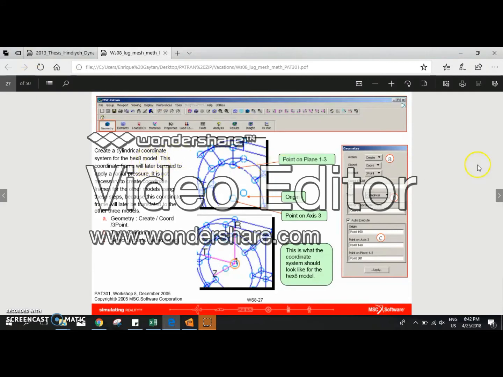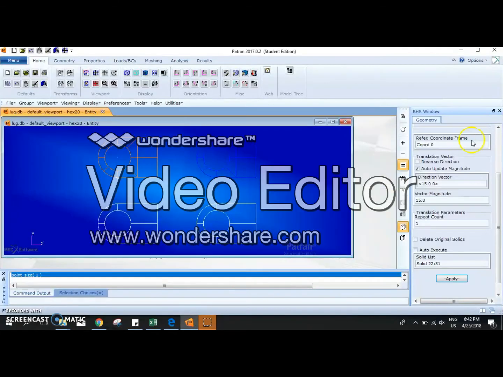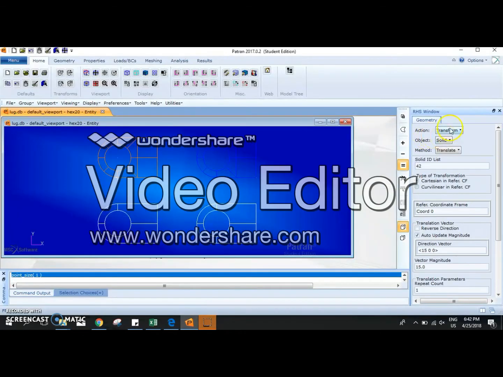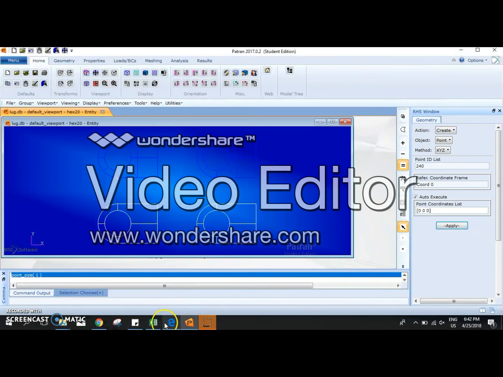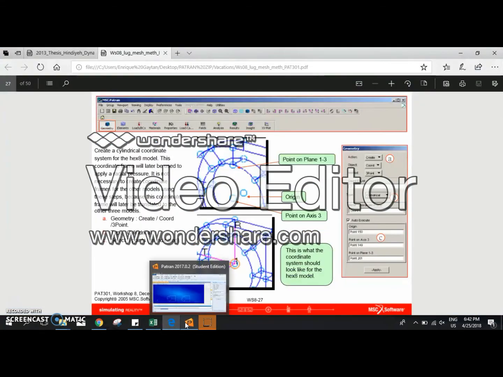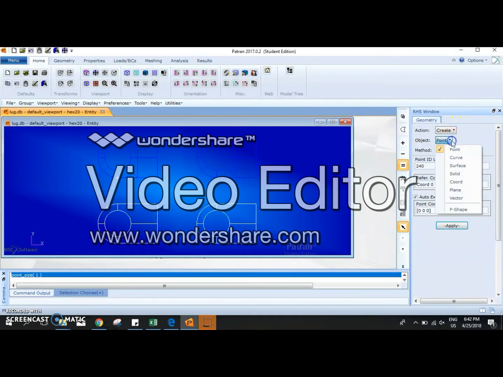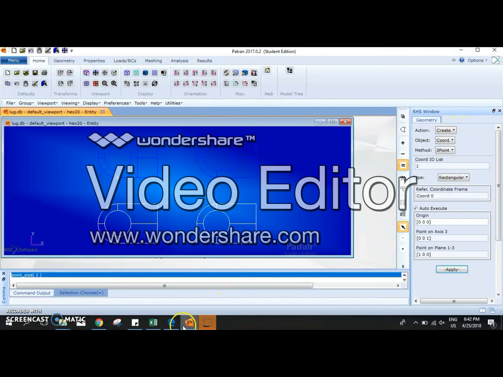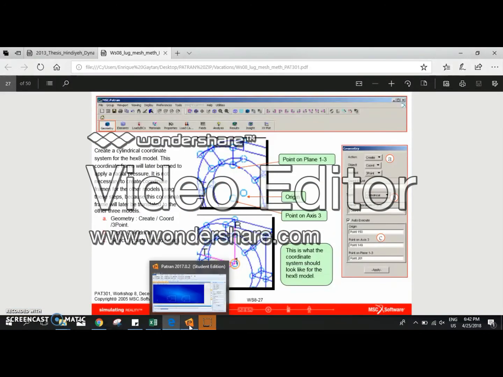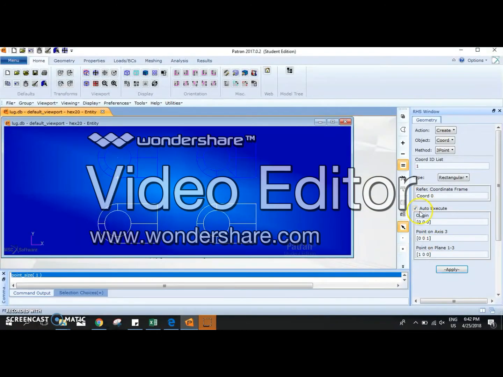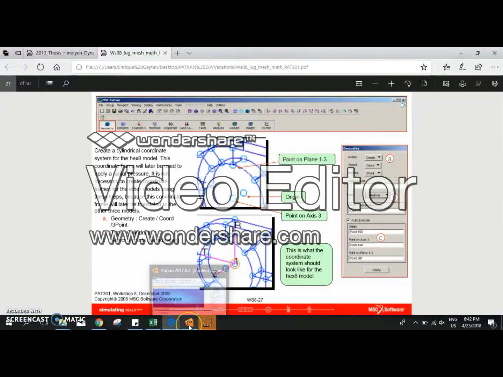Create a cylindrical coordinate system for the X8 model. This coordinate frame will later be used to apply radial pressure. It is not necessary to create a coordinate frame for the other models using this step, because this coordinate frame will later be translated to the other two models. So first Geometry, Create, Coord, entry point, type cylindrical, and select 3 points, as indicated.